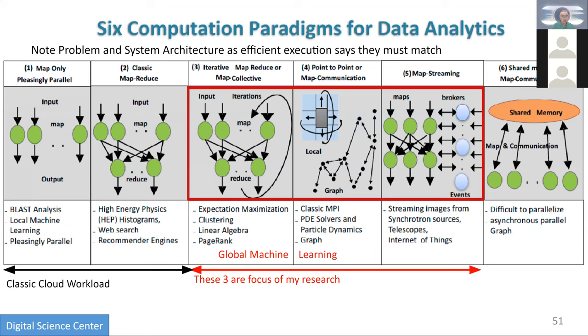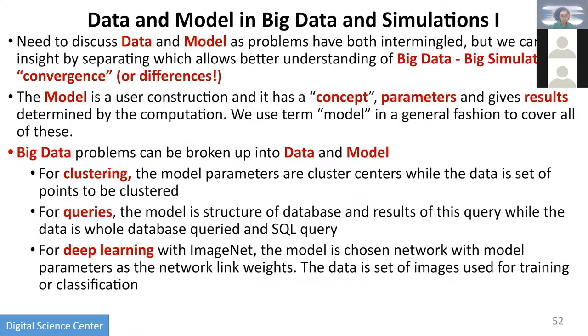Typically, in the other cases here, I have drawn these blobs separately because each map has its own memory and it does not communicate. In fact, the only communication are these arrows, which I show here in the reduction phase or the point-to-point phase here. Those are communication sets. Otherwise, there is no shared memory. And building a shared memory is just expensive and reduces the possible parallelism.